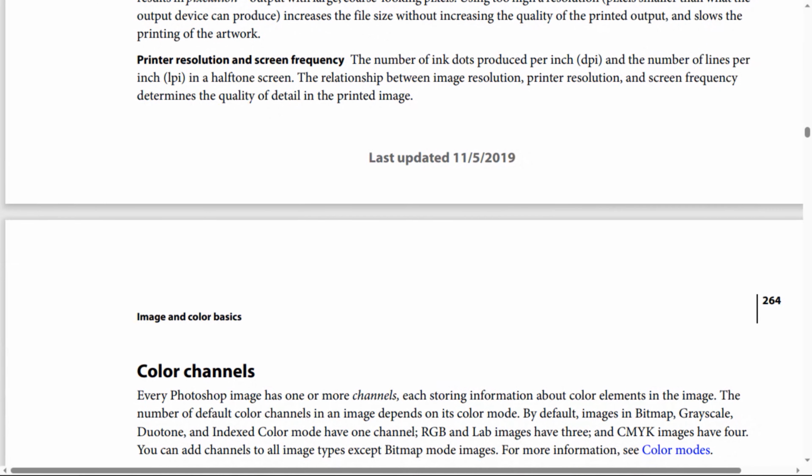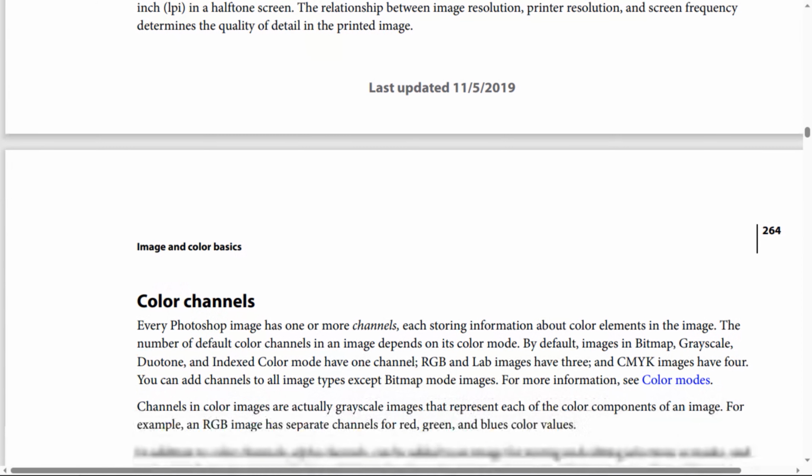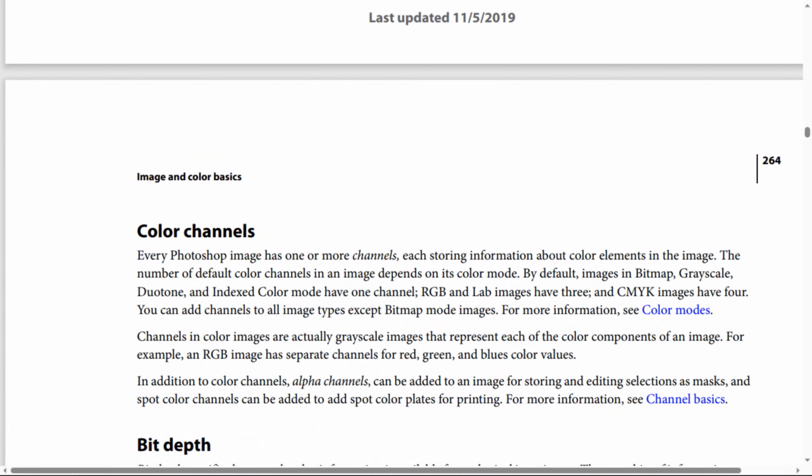So what about color channels? Color channels means every Photoshop image has one or more channels, and each stores information about color elements in the image. The number of default color channels in an image depends on its color mode. By default, images in bitmap, grayscale, duotone, and indexed color mode have one channel, RGB and Lab images have 3, and CMYK images have 4.